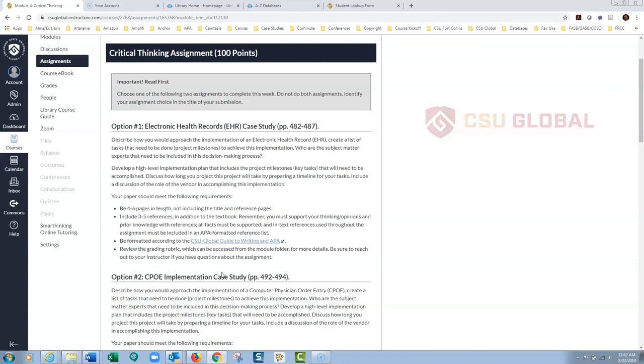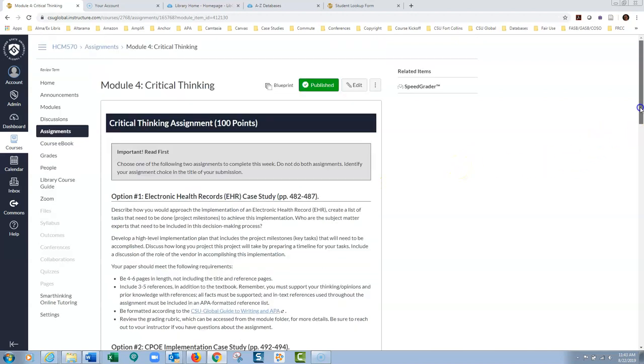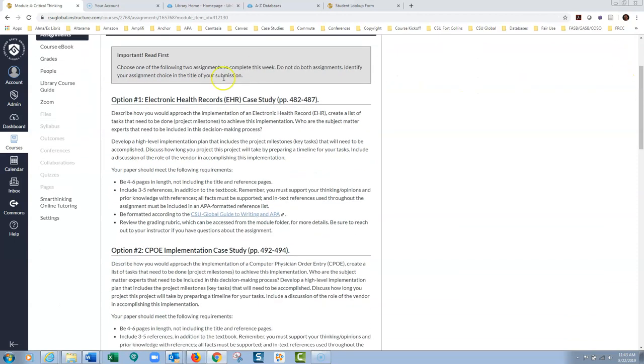We're going to talk today about how to do some research in a library database, and specifically I'm talking about research for a healthcare management class. But this could be used for anything. So I'm looking at HCM 570, Healthcare Management. I'm looking at Module 4, Critical Thinking. And I'm looking at option one here, electronic health records case study.